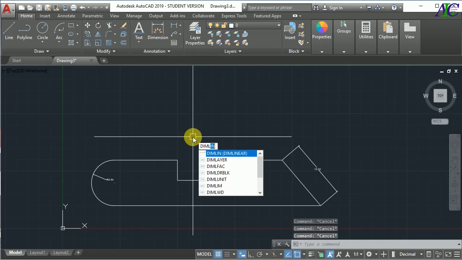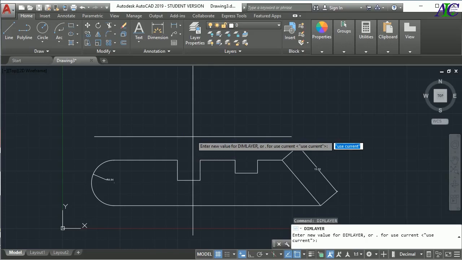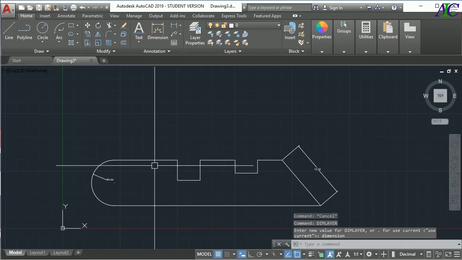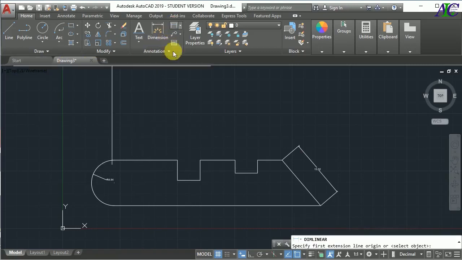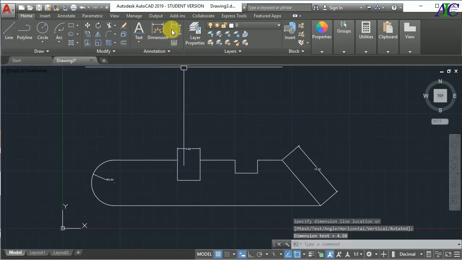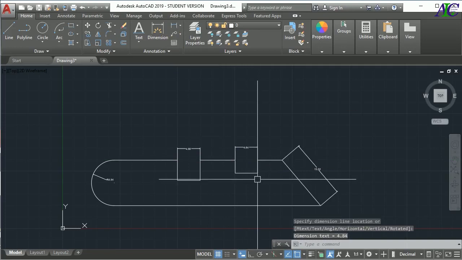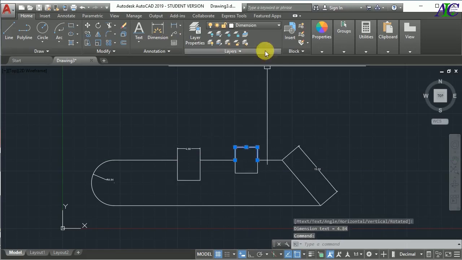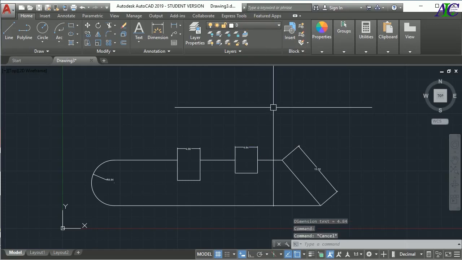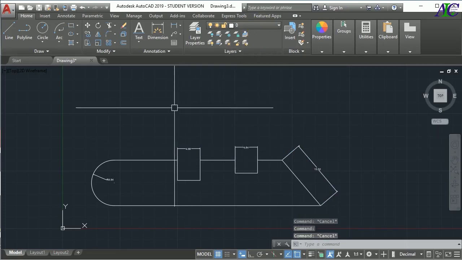Okay, type dim layer and then enter, and now write the layer name, dimension. Okay, now when you give a dimension, it goes directly to the dimension layer. Maybe this, and now when you click, see, this is the dimension layer. If you click this, that's the 0 layer, and then see this the dimension layer.